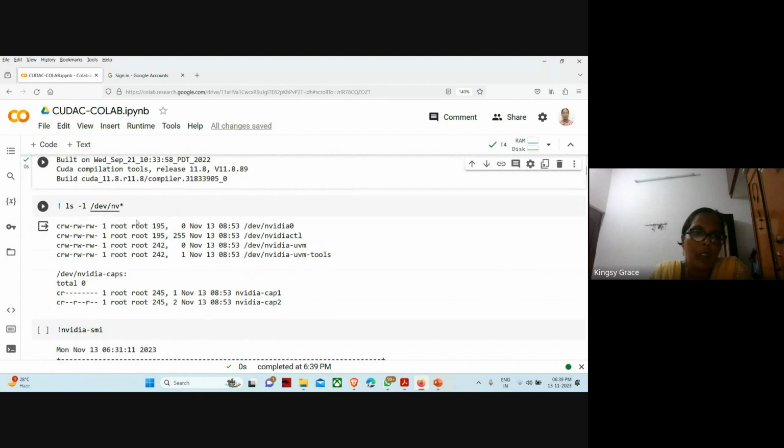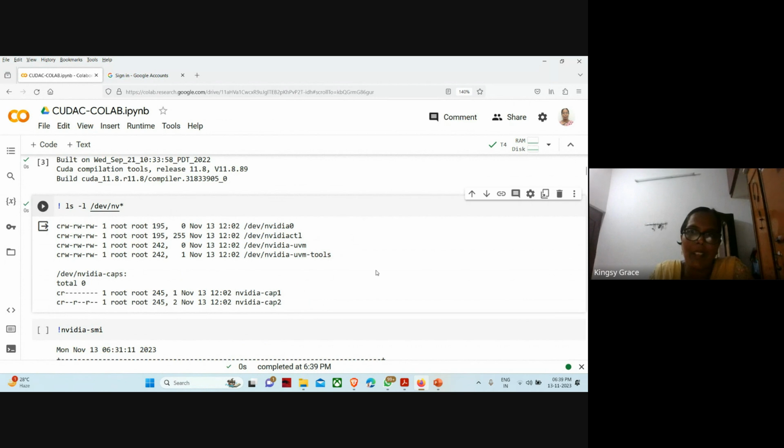One more thing is how many GPUs are available. We can also see that with the help of this command. I have already executed all those things, which is why it executes immediately. Otherwise it will take some 1 or 2 seconds. The first line says NVIDIA 0, so we have selected only one GPU in the runtime.